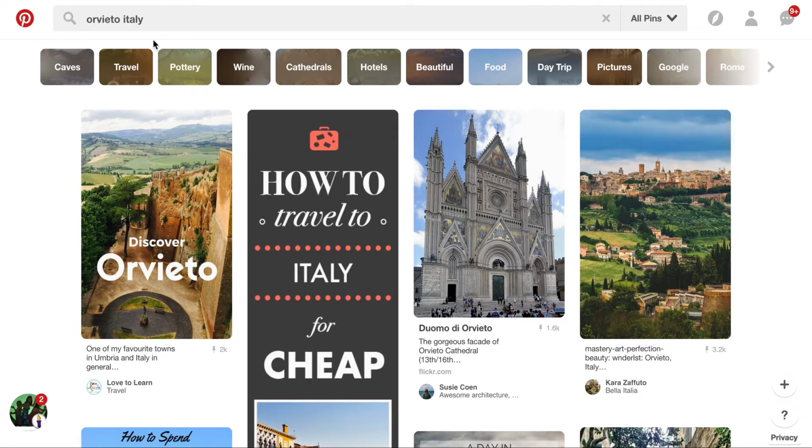Before I let go, I want to show you one more thing. I have selected Orvieto, Italy, and now I'm going to see the additional, I think this is an enhanced search, I believe that's what they call it. Now you can also see some other specific search words that someone may have used regarding that subject matter. So we've got caves, had no idea there were caves in Orvieto. You can do travel, pottery, wine, cathedrals, hotels, beautiful is a descriptor for Orvieto, food, day trips, pictures, Google, Rome.